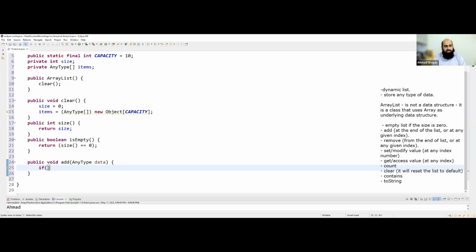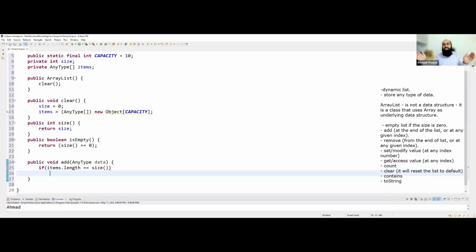I can check that, let's say, for example, items.length, right? If it is equal to what? To the size. If the size and the length of the array items are the same, that means the list is already full. So if the list is full, what do I have to do? I have to increase the size of the list, isn't it? So what should I do then?